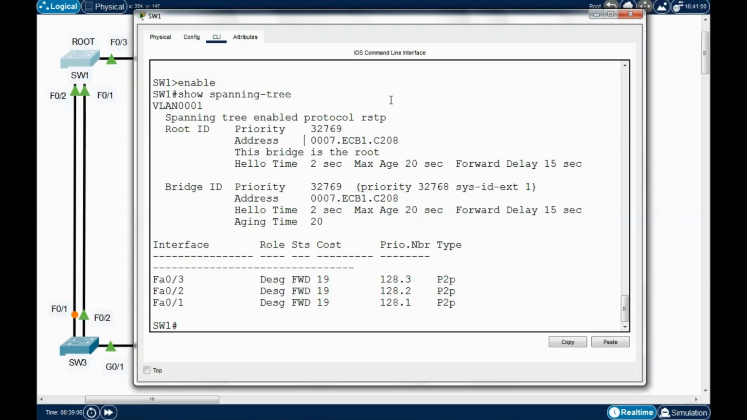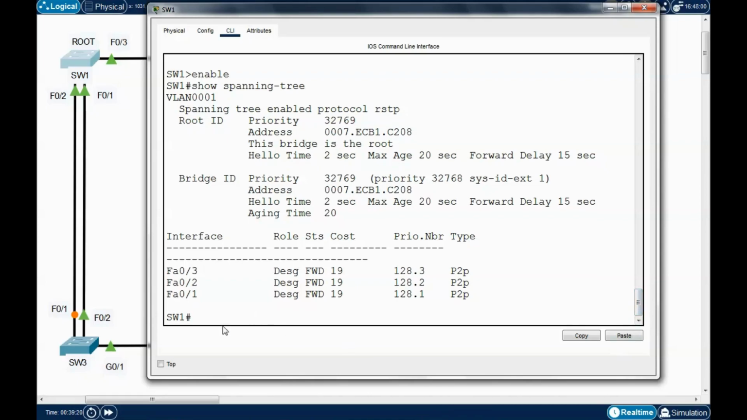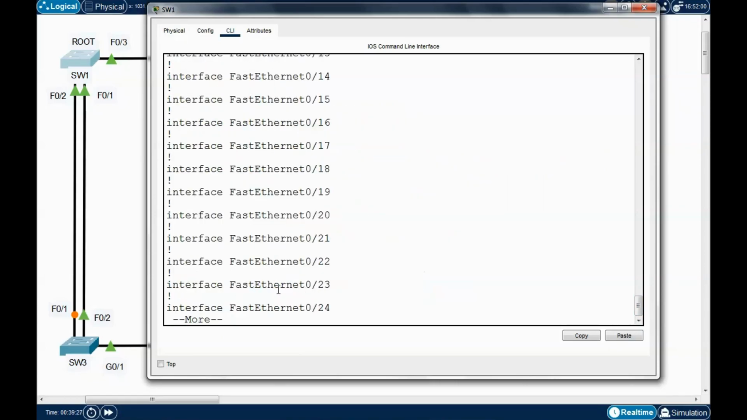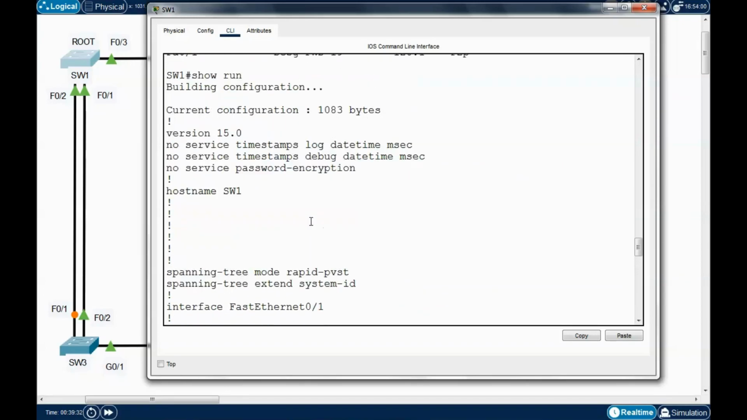One important thing you also need to know is that it shows the spanning tree enabled protocol, so we're using RSTP. Why is it RSTP? Let's look in privilege mode. I'll type show run, and if you scroll up, you'll see that by default the spanning tree mode rapid PVST is enabled on the switch.